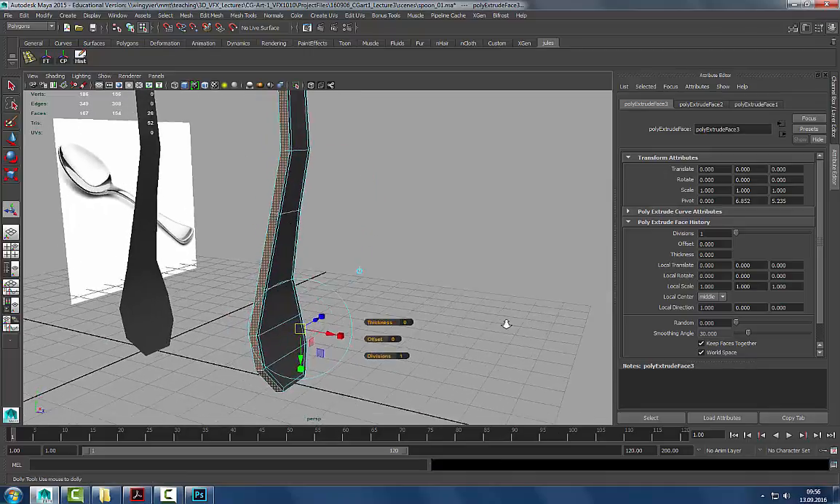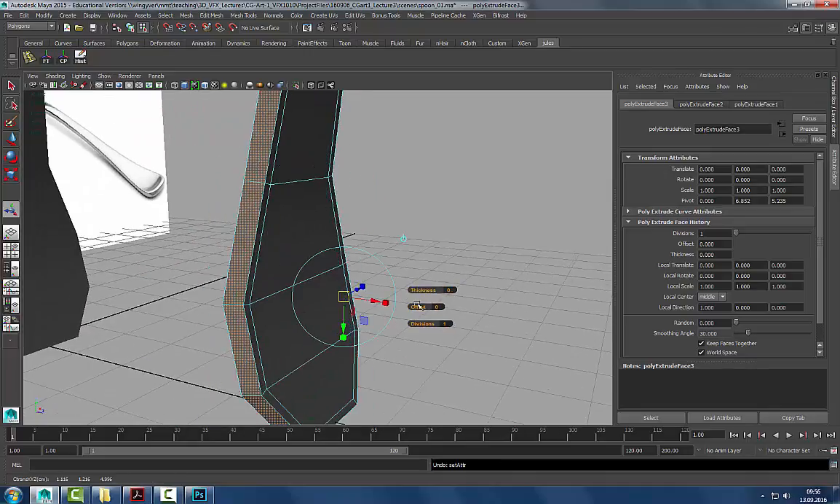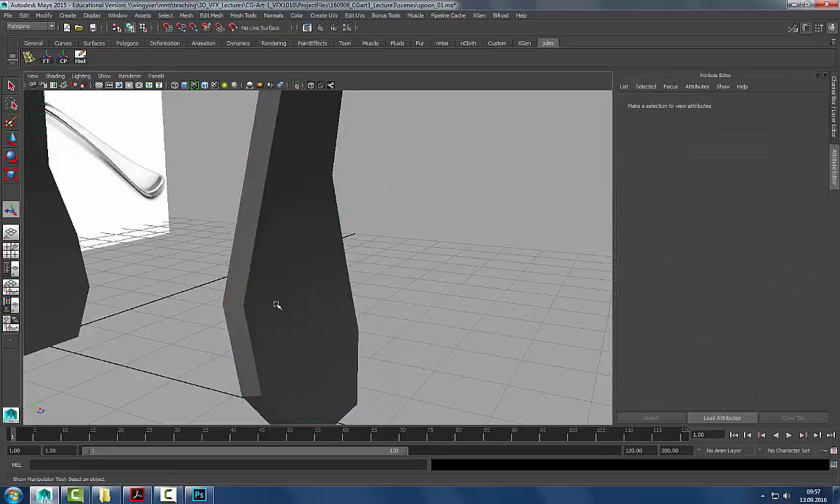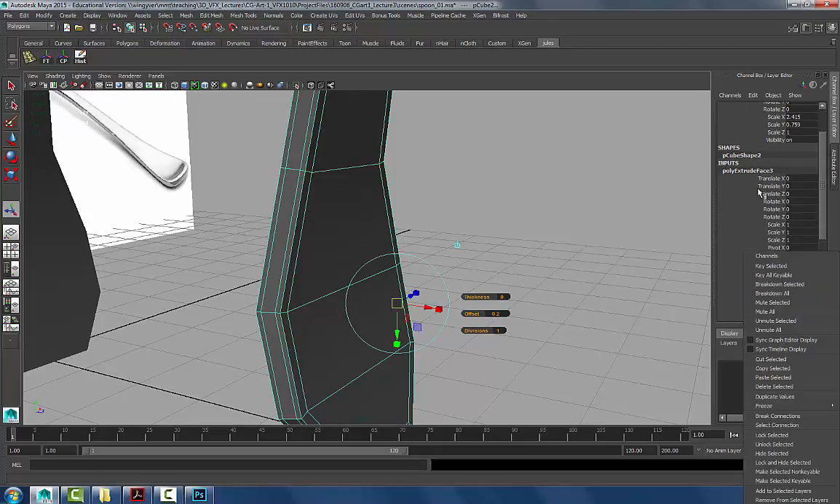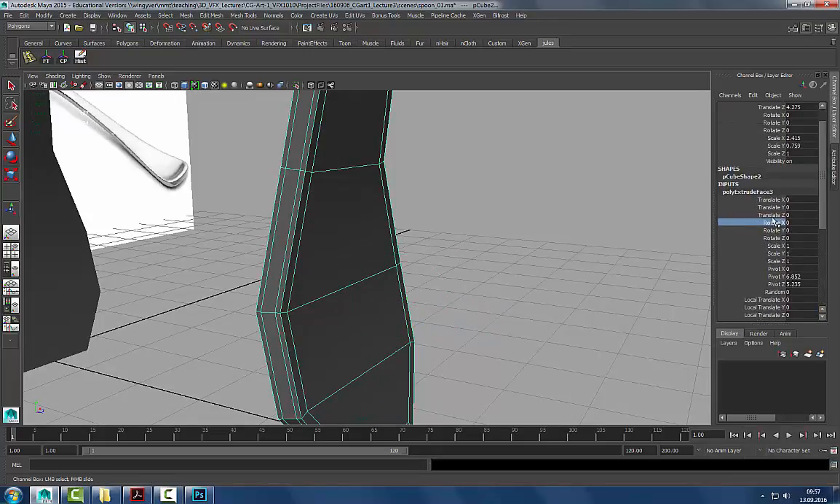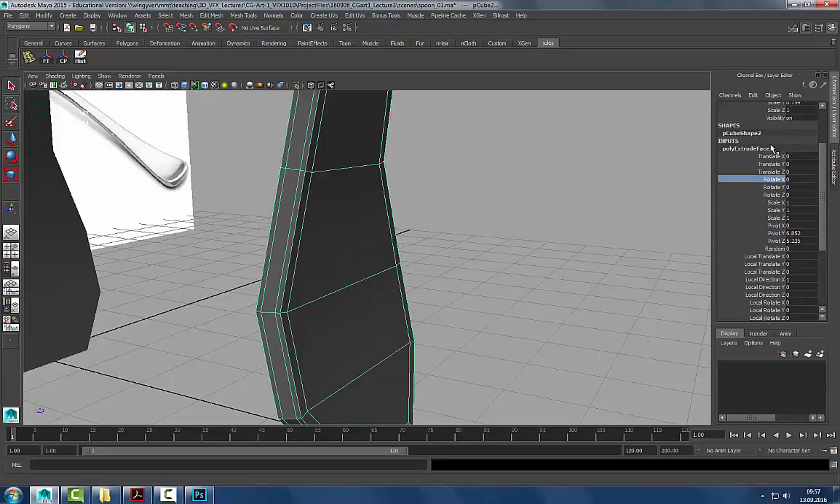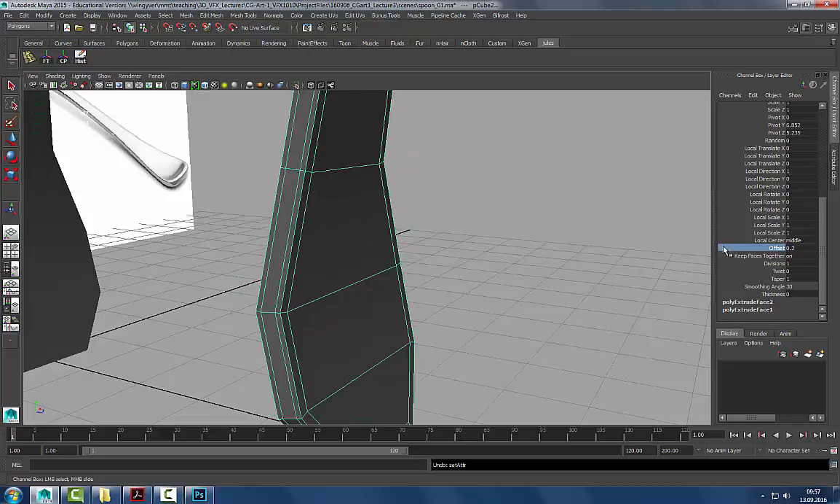So I extrude again, and this time I'm going to use the offset. Okay, 0.2, let's see, so 0.05, or 0.1. So in the channel box we also have the latest extrude that we did. If you want to find the offset, it's here. If you want to be more precise, you can enter it numerically, or again, you can use the middle mouse button there.